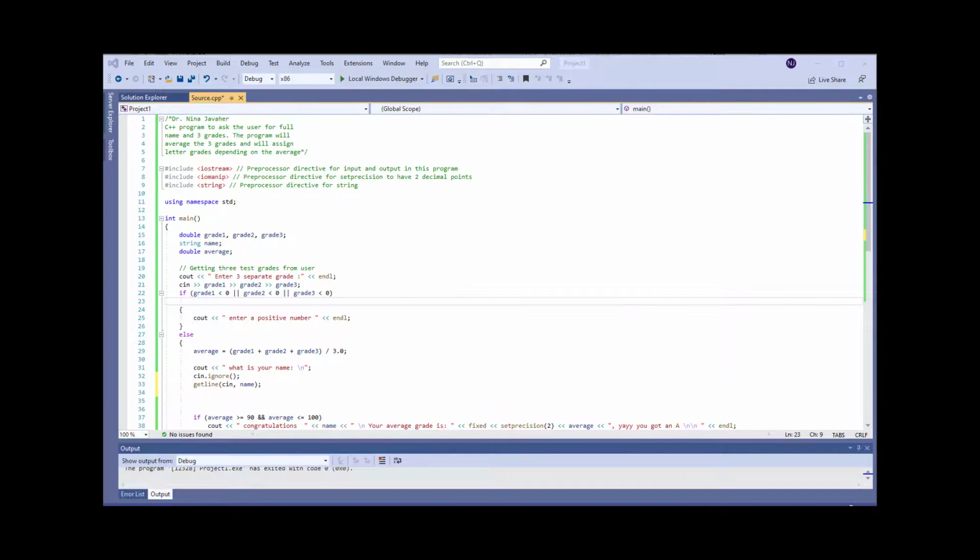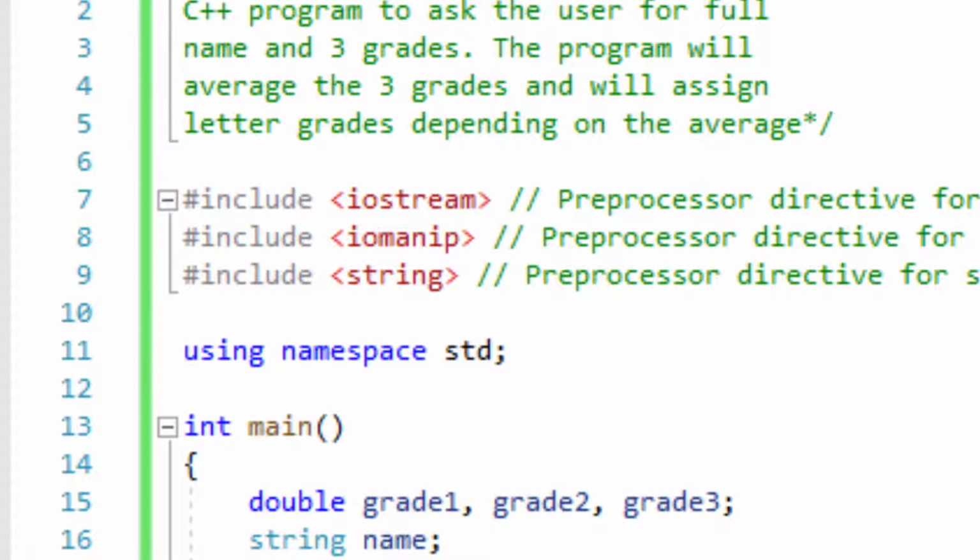Okay, let the fun begin. This is the fun part. So here's the program that we used in the last video of Introduction to C++. Again, if you haven't watched that one, watch that one first before this one. As you can see, we already got our preprocessor directives for iostream, for iomanip, and for our string. And we're using the standard namespace.